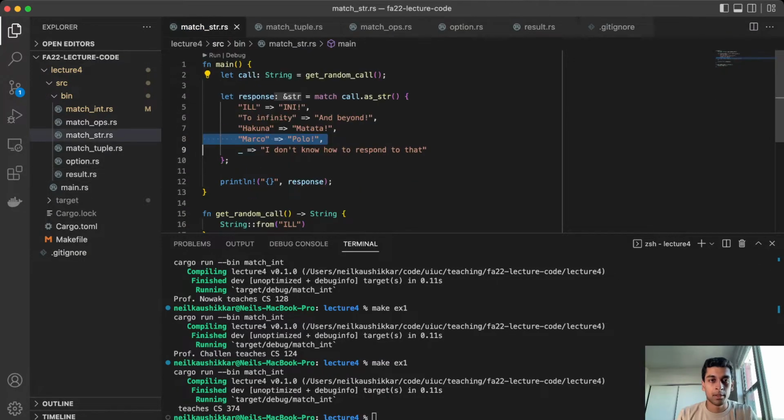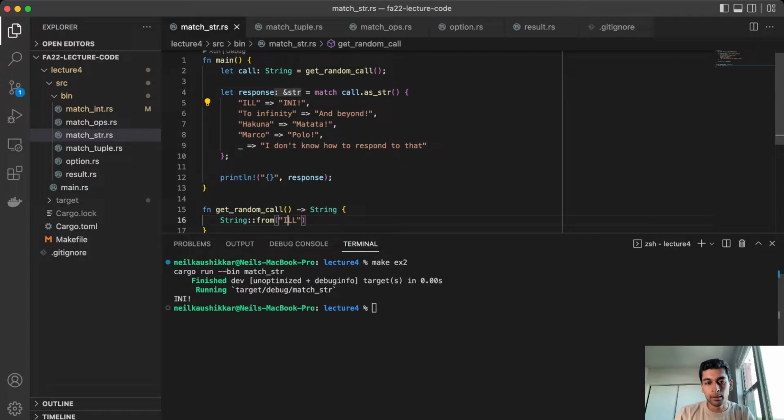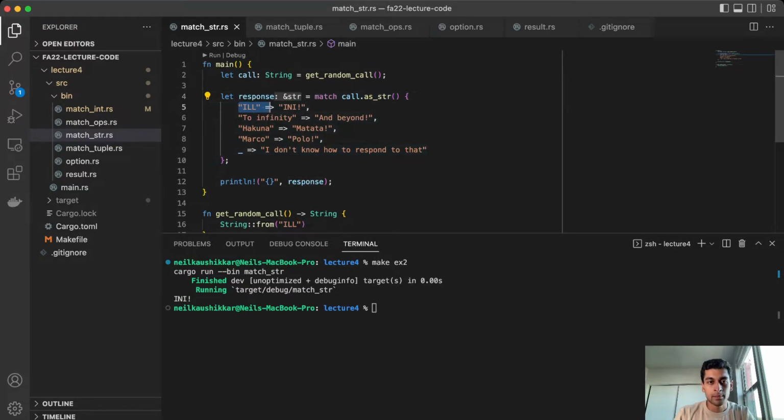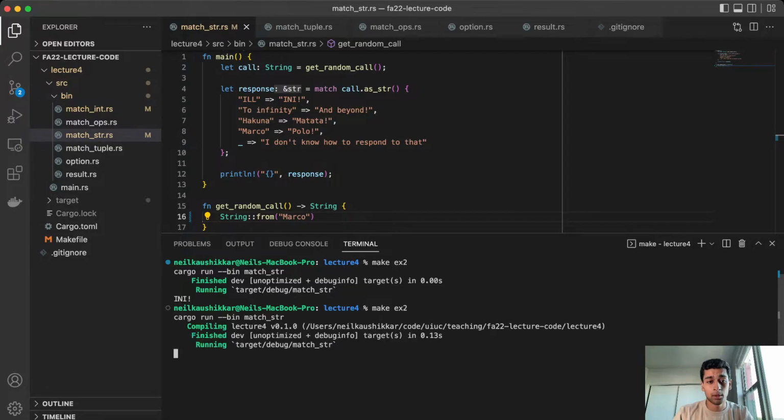Okay, on to the next example with strings. Again, we have literals on the left side and ampersand strs on the right. So if I run this example 2, I have my call ILL, and that is matched here, and so we return INI. So if we try Marco here, we should get Polo. There we go. So call is Marco, and so we're going to return Polo. Pretty standard stuff so far.